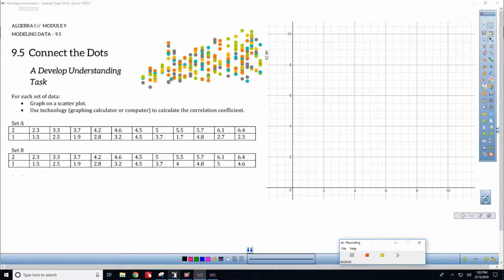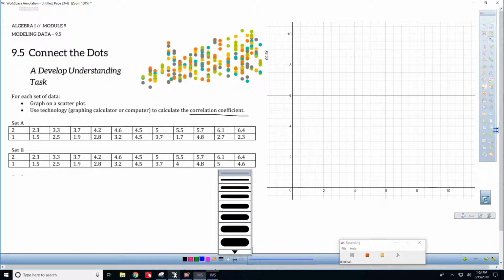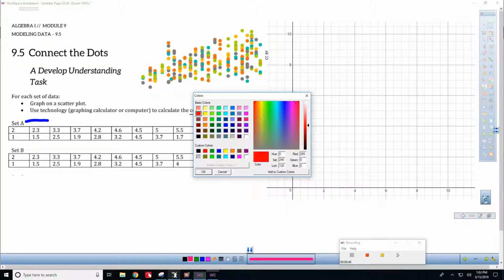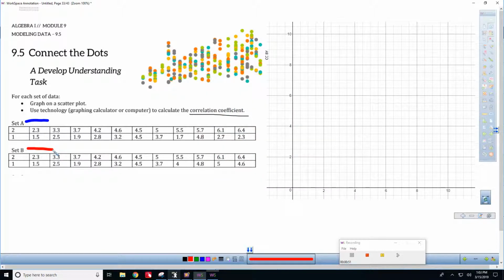We're going to go off the script a little bit for this, and when we're done, my goal is that you understand what a regression line is, understand what a correlation coefficient is, and then finally understand how to do this in your calculator. Okay? So what we're going to do is plot set A in blue, and we'll plot set B in red. Sound good?